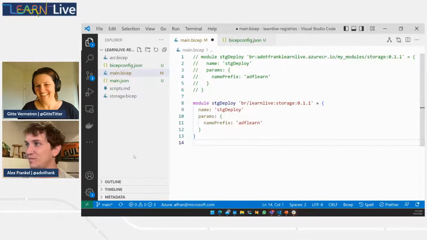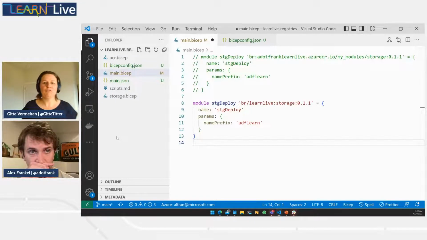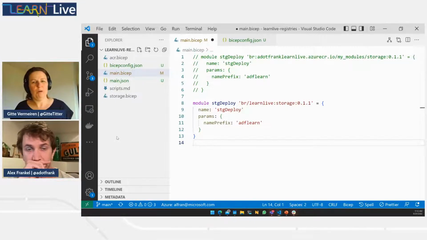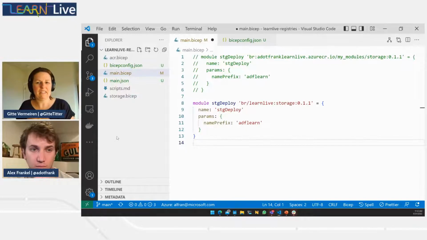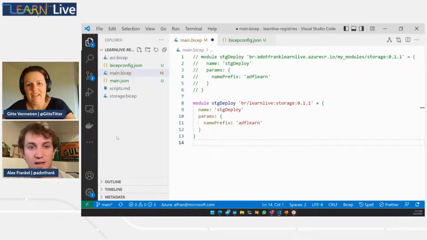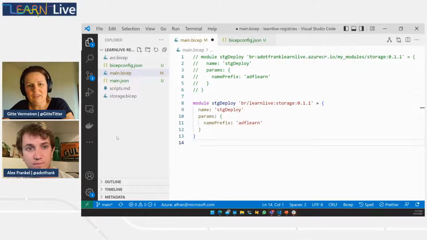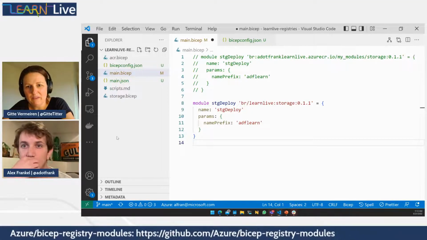Yeah, no worries. So just one more pointer is that because now we're using private registries, and you mentioned before that there's actually also a public registry that people can use that has, let's say, official Bicep modules that people can reuse in their own deployments. That's correct. And I think we'll also put the link up as a banner as well for people to see where it's at, but they can find that on GitHub, right?